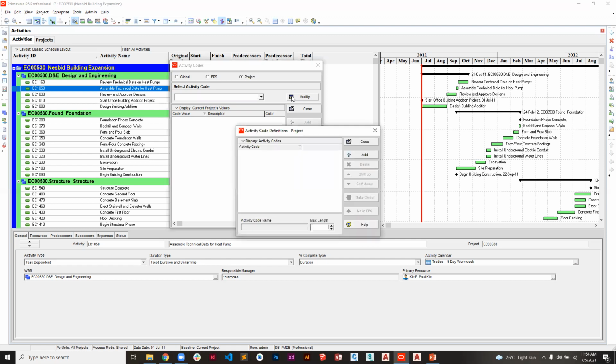Click on modify. Then under modify, now you can add a particular activity code. I'm going to use subcontractor, then location. So I add a subcontractor, then I add another code, location. This is also like a tree, the way we do EPS and everything. These are like the definitions. I'm going to have a subcontractor, then location. But I'll have to go back to the values, and list down the subcontractors that I have, then also list down the locations that I have. Click on close.